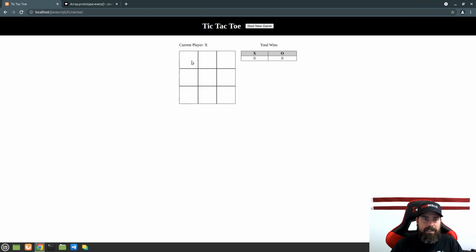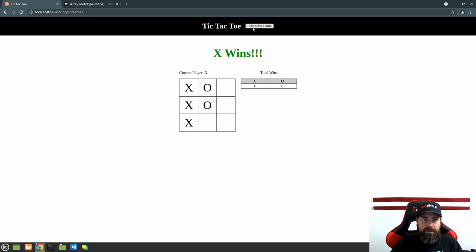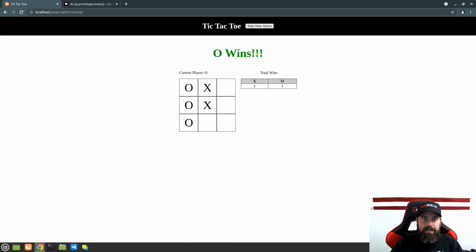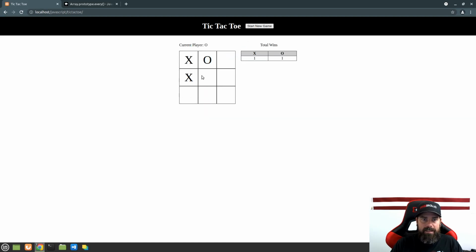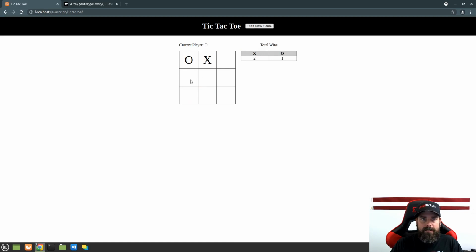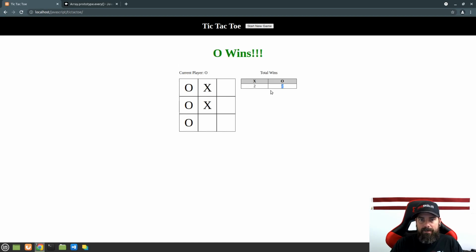If I refresh, XO, XO, X. Okay, so now if I click start new game, now the current player is O. So now O starts the games. Okay, now O wins. So if they keep doing the same pattern, it's just going to keep incrementing this table here. And now each of them has 2 wins. So they can track how many times each person has won.